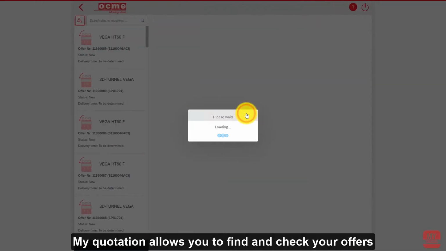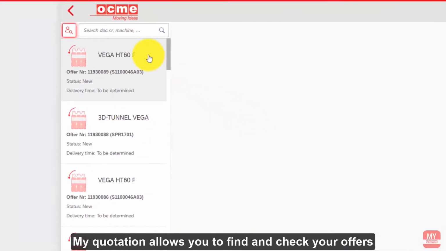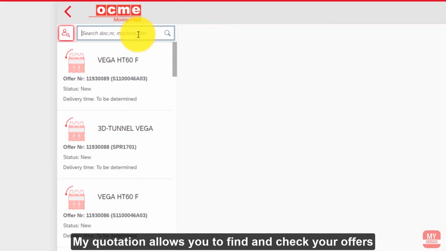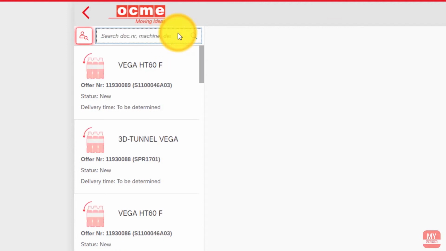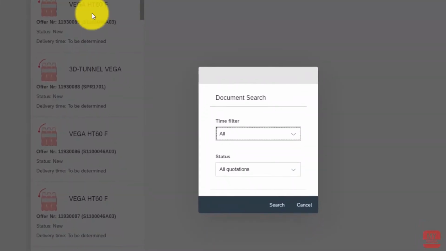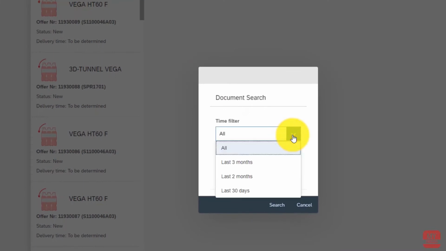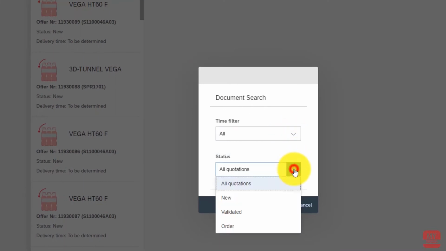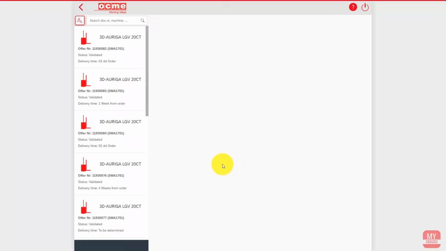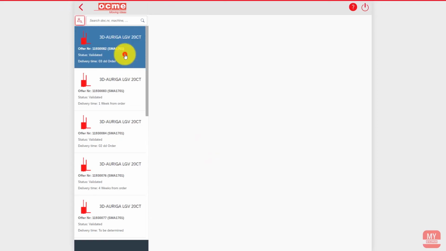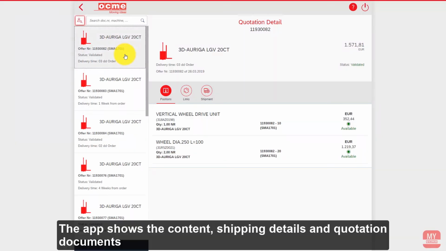My Quotation allows you to find and check your offers. The app shows the content, shipping details, and quotation documents.